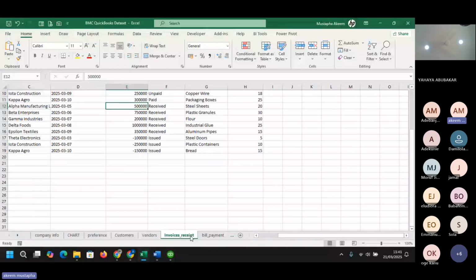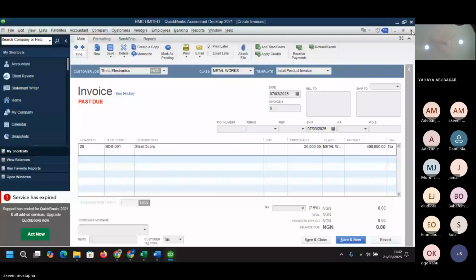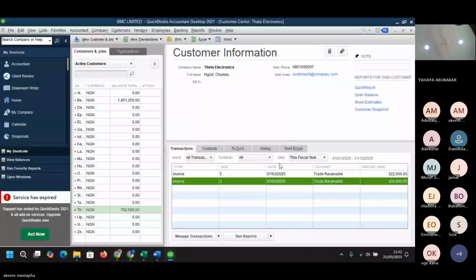Okay, now we've seen how to raise an invoice and how to create a receipt. What happens when somebody returns goods? Somebody returned a good and we need to give a credit note to such a customer. Let's look at what they bought here. Those are people owing us. Let's see what they bought. Somebody bought 20 steel doors and returned one. Selma wants to return one steel door from this 430. Right? What do we do?